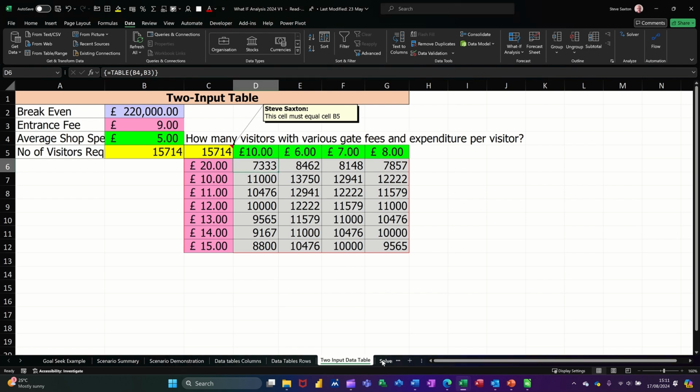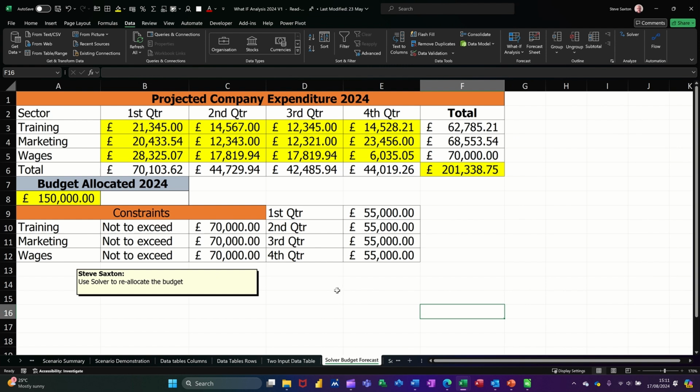Now Solver, if I just go on to the next one, Solver is a bit more involved than the first three, I think it is anyhow. So at the top there, you've got some predicted or projected company expenditure for 2024, and that's what you've come up with. Your boss comes along and says you've only got 150,000, so you need to adjust this. Now this is just a very simplistic look at Solver, but you'll get the idea. So I could manually go through this and reduce these figures, or I could get Solver to do it for me and give it these parameters.